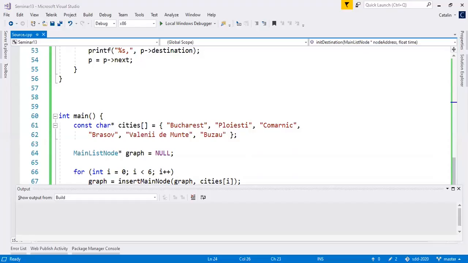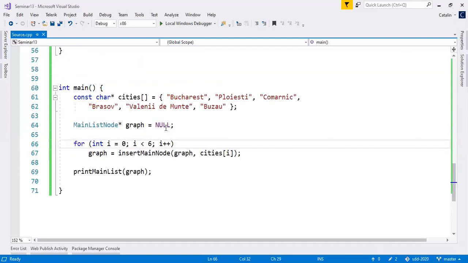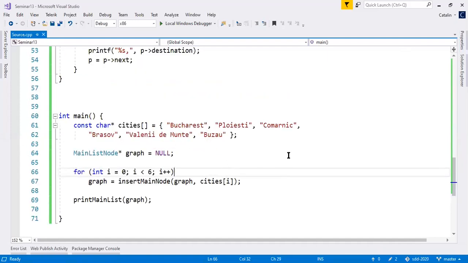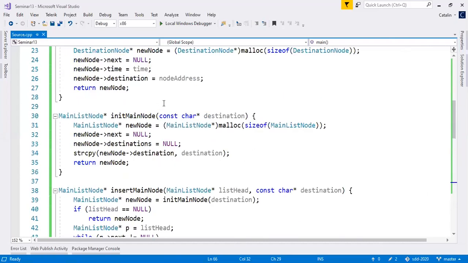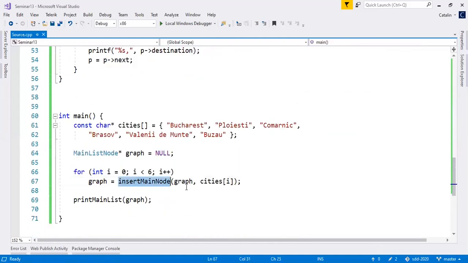Okay, so we know that at this point we can easily create the simple linked list, the main list of the cities. In order to insert here in the secondary list, you see, in the destination, we need the main list node. And generally here you will get the destinations by name, like Ploiești, Văleni de Munte. So we need a function, because you will never know where Ploiești, Brașov is in this main list. You don't know their addresses. You know that they are there, but you don't know their addresses. So you need to get them.